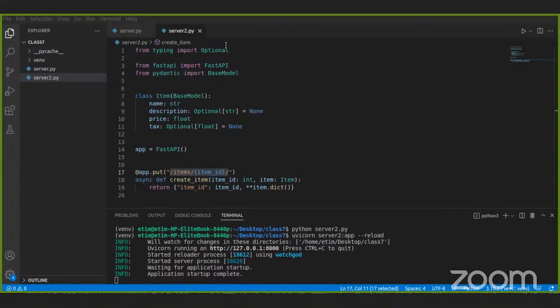Okay, as for this item, we want to use one as the item ID, and the item body, right? The item body, we have name, only name and the price is compulsory. The rest are optional. So let's do that.